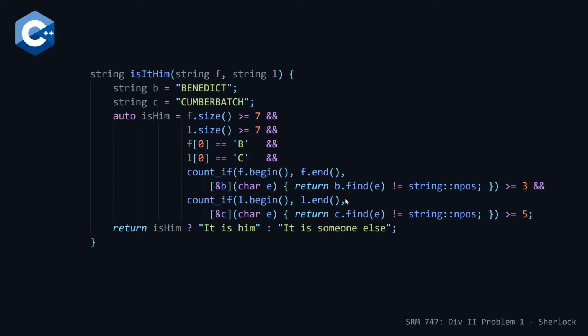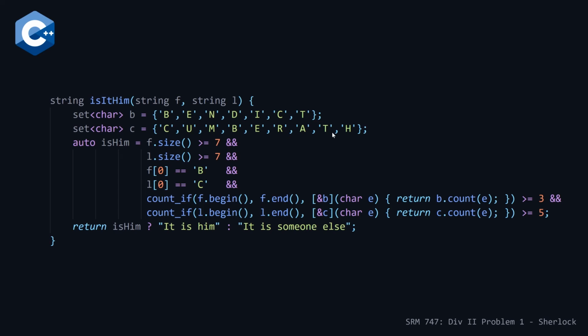So this is a little bit verbose in terms of having to type out this string::npos. And so there's an alternative way to do this, and that is by using, instead of strings here, a set of characters, and then we can just use the count method on our set data structure. So I'm not sure which one I prefer more. This one you have to type a few more single quotes, but you get a shorter lambda body. In the other one, it's easier to just copy and paste the string, but then you end up with a longer lambda body. So they're just two options. I thought I'd highlight both.